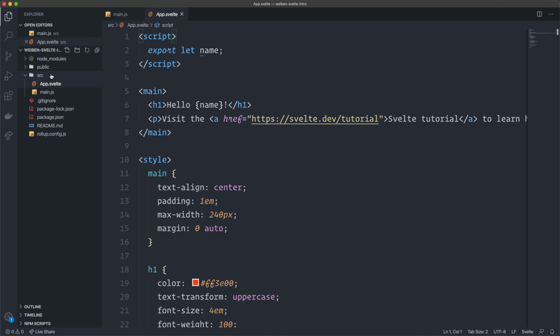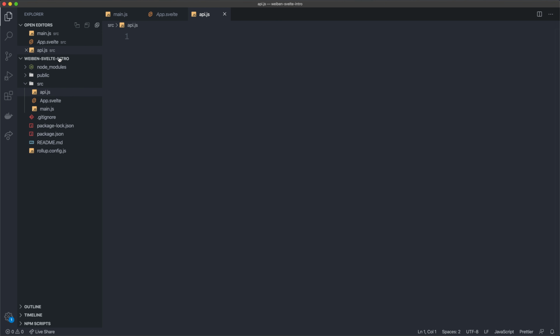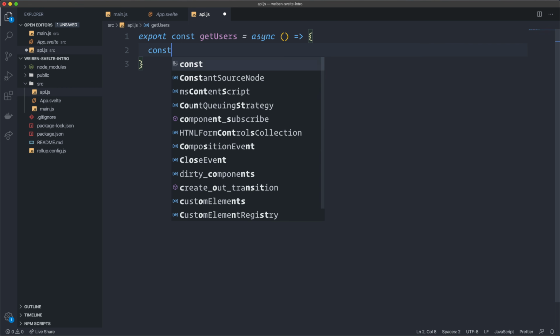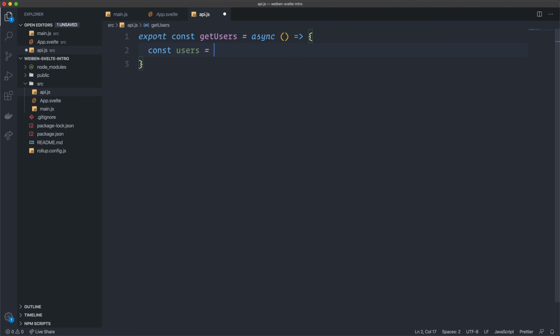So inside our src folder, create a new file that we call api.js. And this is a free API that generates random users. So it's great to use when we test out stuff like this. So export const getUsers. It's an async function. We're going to collect the users in a const that we call users. We await.